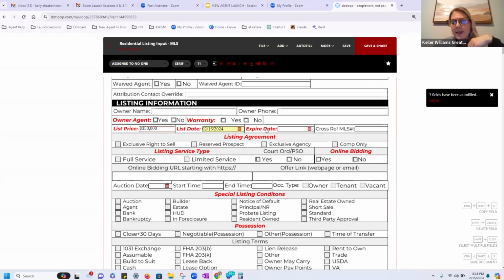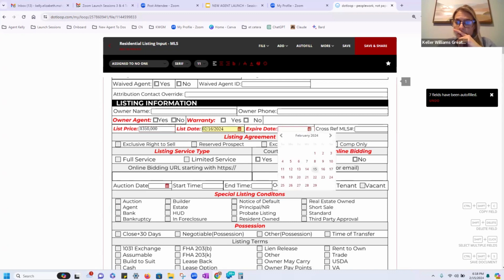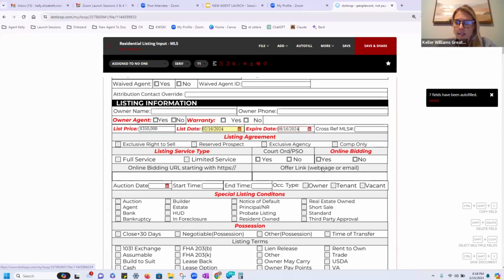Expiration date. Now it's completely up to you. Based on your discussion with the sellers, you can do a 3-month listing or a 6-month listing. I recommend doing a 6-month listing. So the list date is the date you go live, the date you get your document signed in Dotloop, and it's going to expire 6 months from the list date. So 6 months from February, that's 1, 2, 3, 4, it's going to be August 16th. So that's going to be your expiration date.